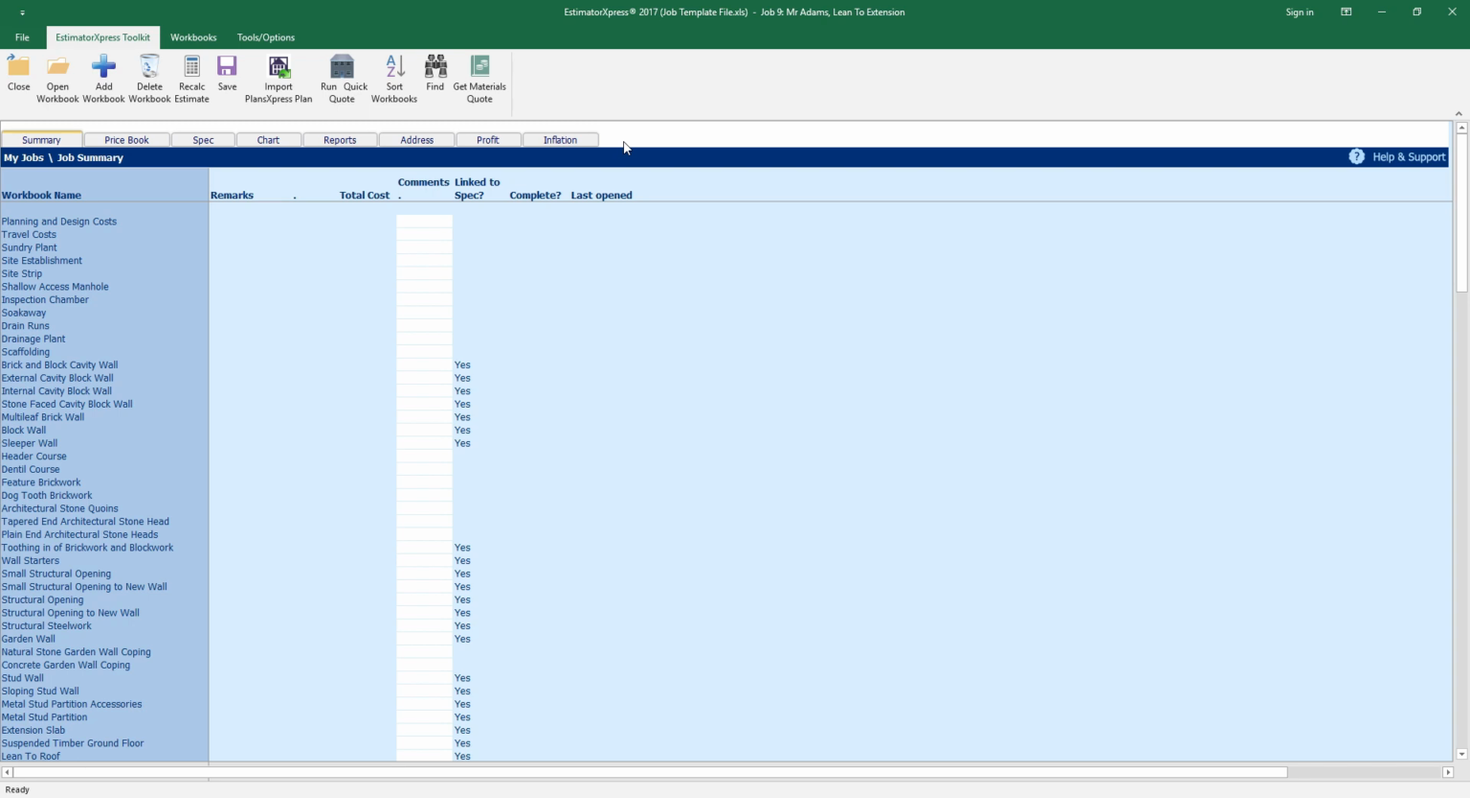Let's make a start with the estimating then. We're going to look at several commonly used workbooks and look at the various types of calculators in EstimatorXpress. We're going to start off by looking at some simple preliminary and sundry workbooks. Each of these workbooks will only take a couple of minutes to complete.